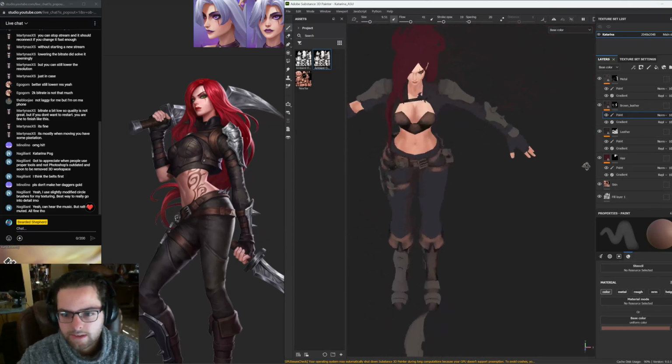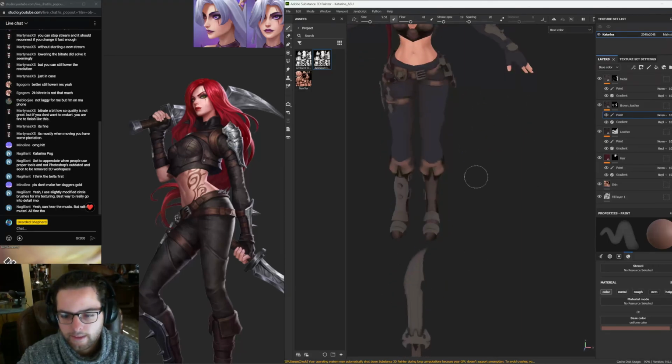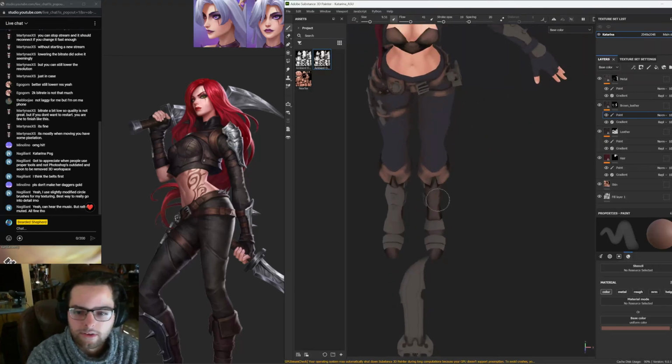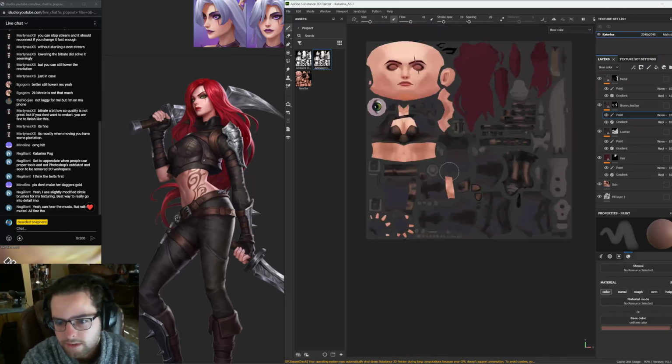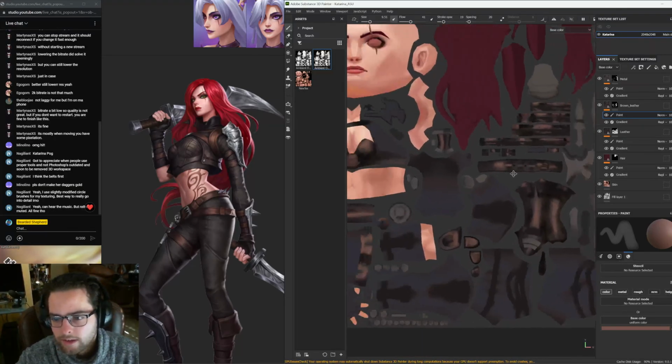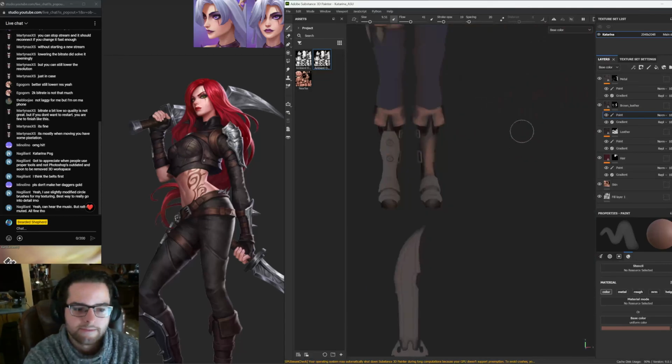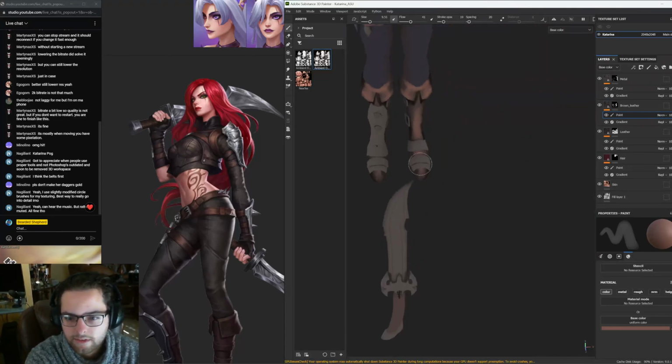Okay, that's a good mix of everything. Okay, the boots are not mirrored at this part, I think. Wait, they might be. Yeah, they are. I have to fix that. That's fine though, for now.